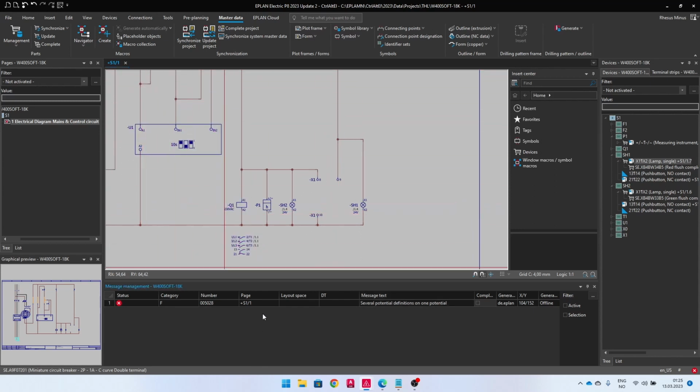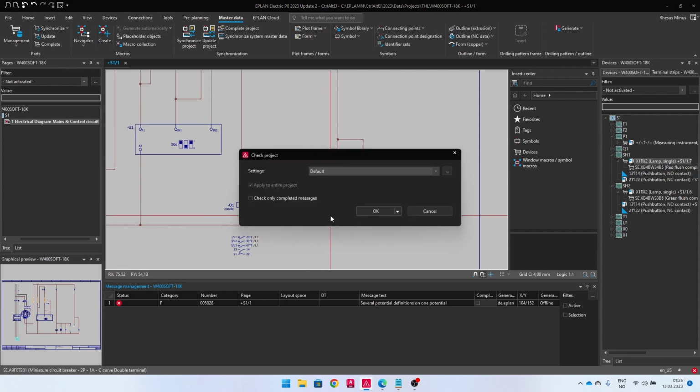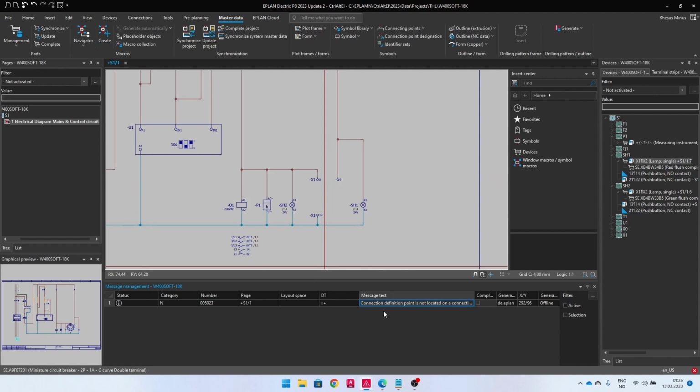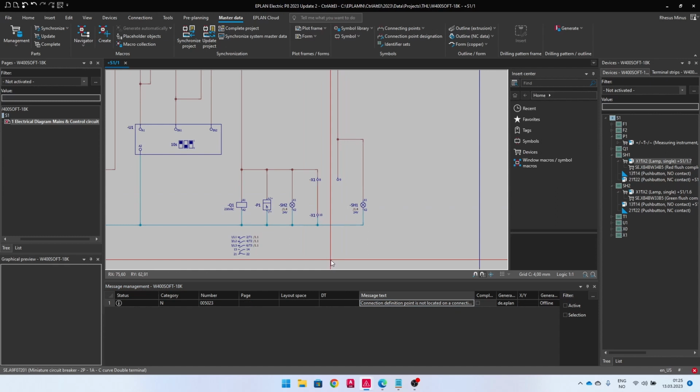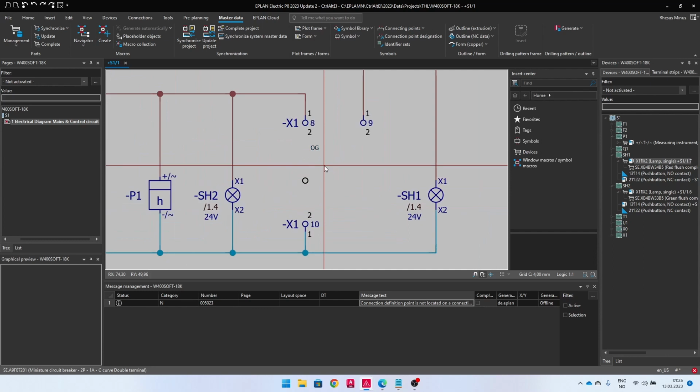So, again, EPLAN told me I had made a short circuit here. So I will just check again my project for errors. And then I have some information here. Okay, it's these invisible connection points here, so I will just delete them. Oh, sorry, that was too many. I'll just take away the orange one.